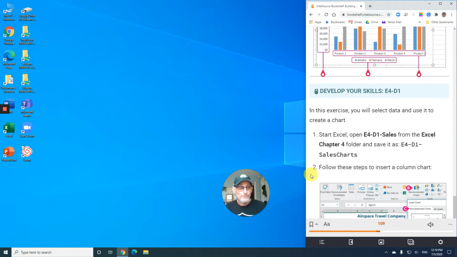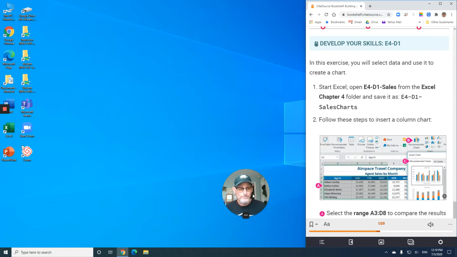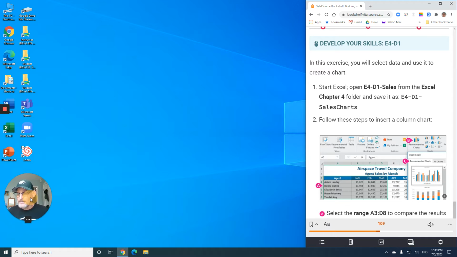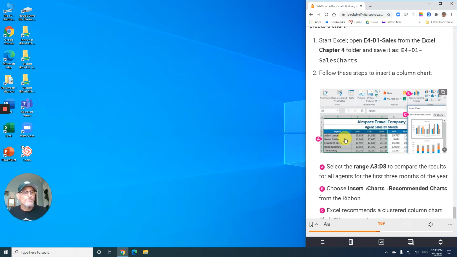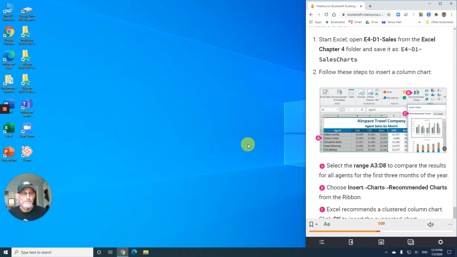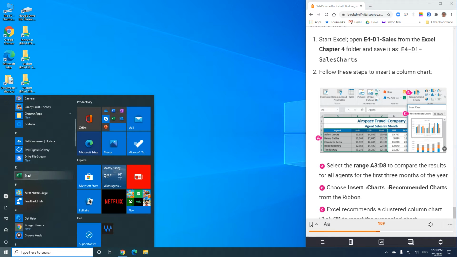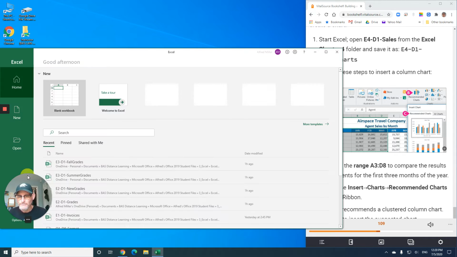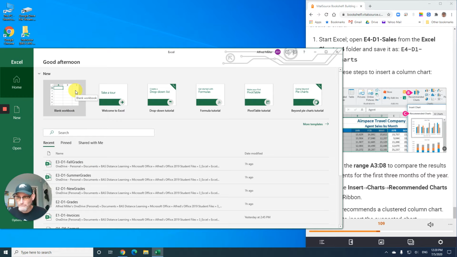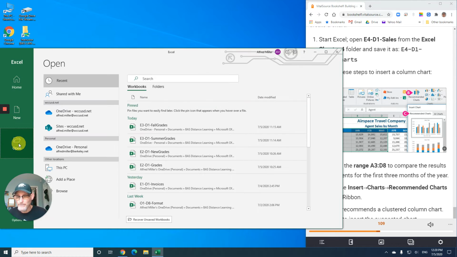So we're going to do develop your skills E4D1. I'm going to start these steps now. And it says over here, step 1, start Excel and open E4D1 sales. Save it as E4D1 sales charts. So once again, I click start, where you can search for Excel. Go down to the E's, click Excel. I'm going to open my file before I size my window. I'm going to do open.